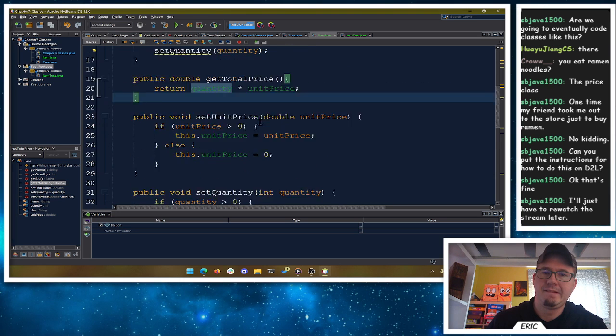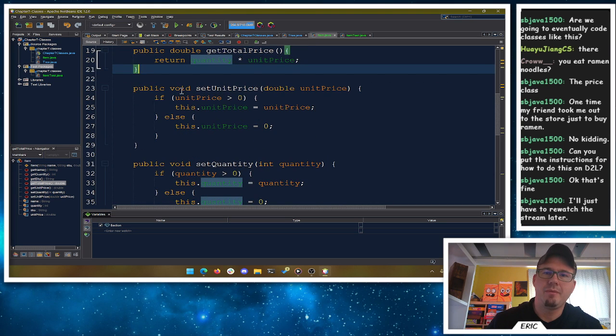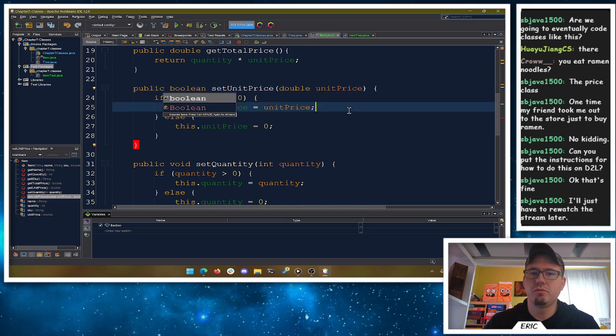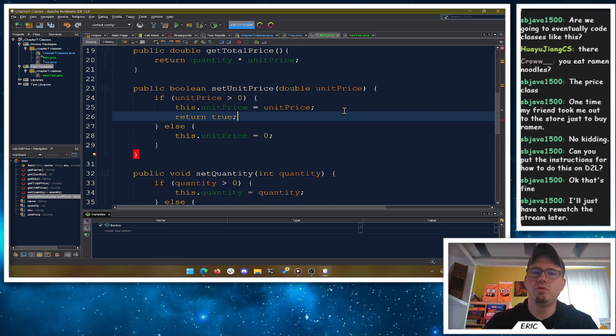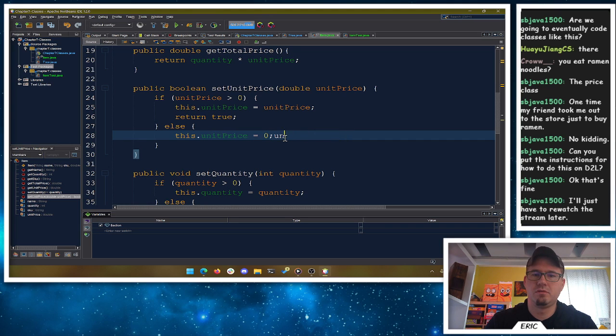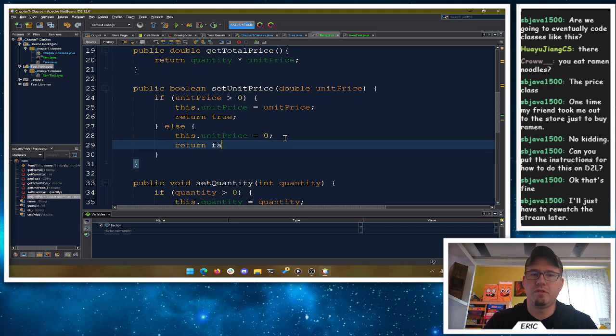Okay. Now, the last thing I want to do here is change my set unit price. I actually want this to return a Boolean result, because I want it to return true if it works, and if it doesn't work, we're going to return false.